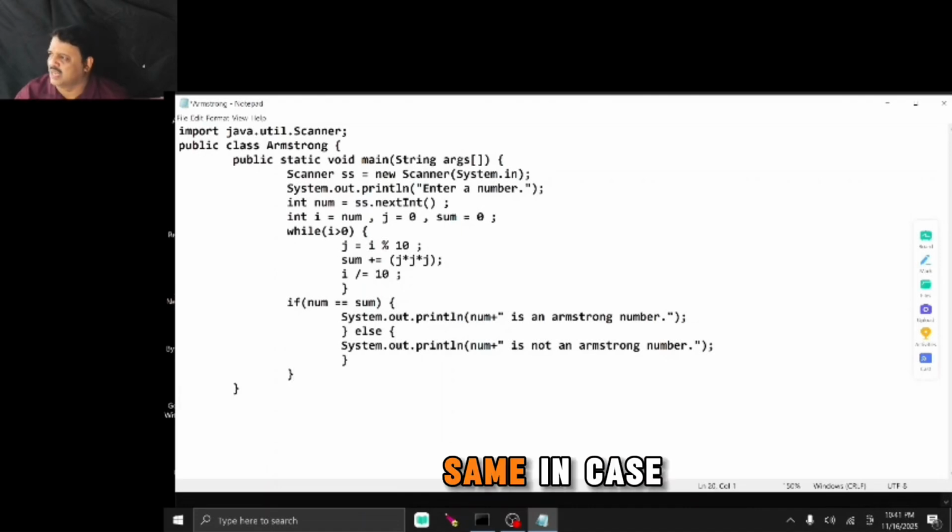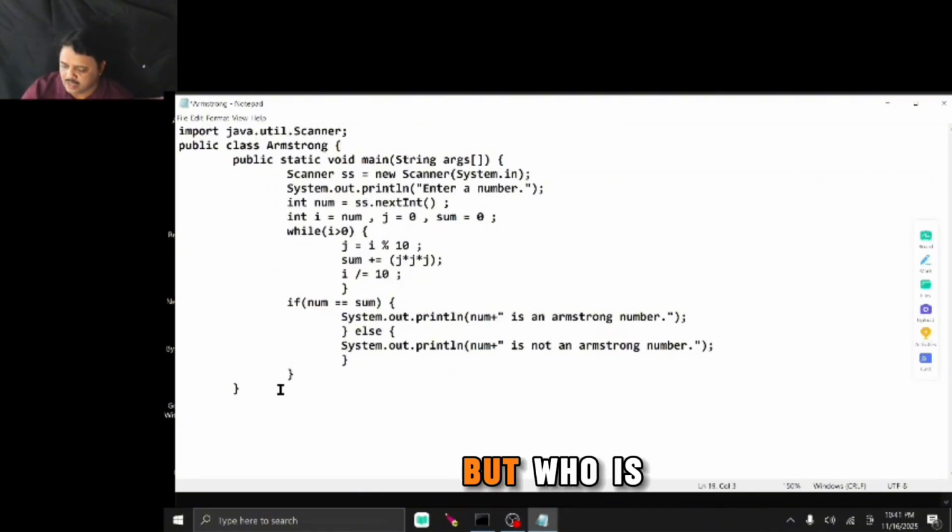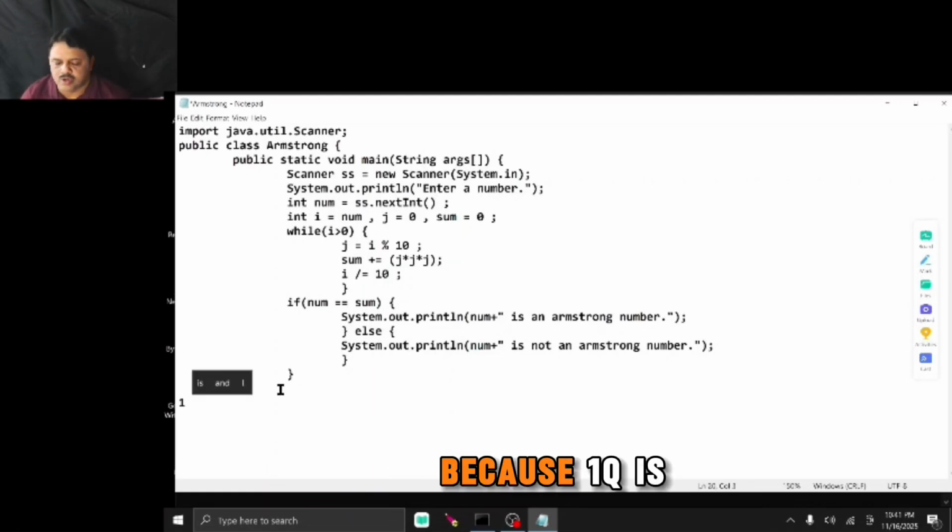The logic is the same. In case of Java, you have to take the input from the keyboard by an object of what? The Scanner class. But which numbers are Armstrong numbers? 1 is an Armstrong number, because 1 cubed is 1.